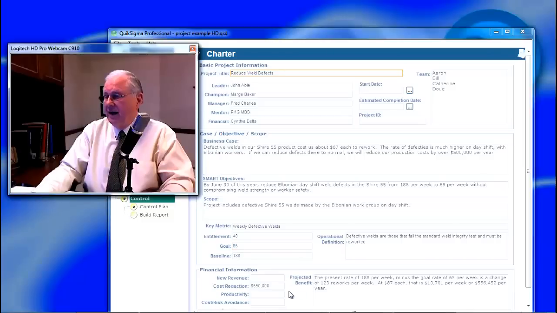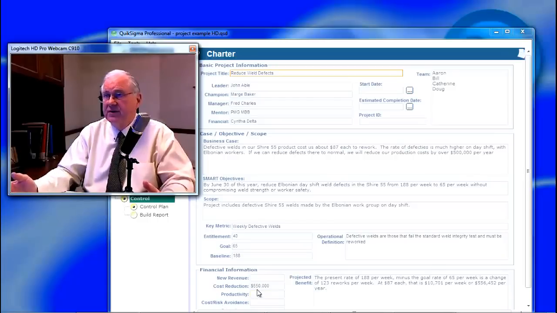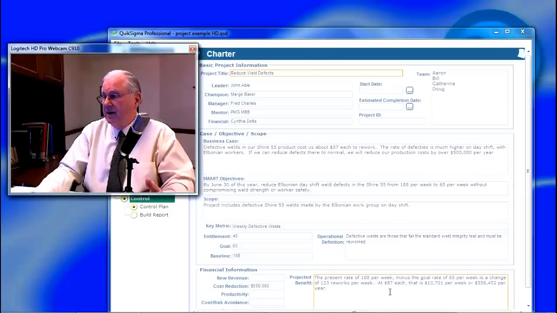So then I have to make a statement of why we're going to do it. Well, the financial information is that I've got a cost reduction. I'm going to reduce my cost of goods sold. That's going to fall through to the bottom line. And here's the arithmetic down here that says that that's what's going to happen. 188 a week, I'm going to drive it to 65, $87 a piece, 52 weeks a year, and it adds up to a little over $550,000.